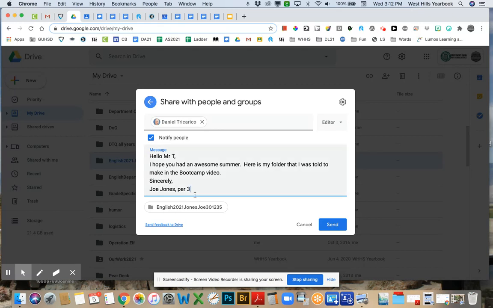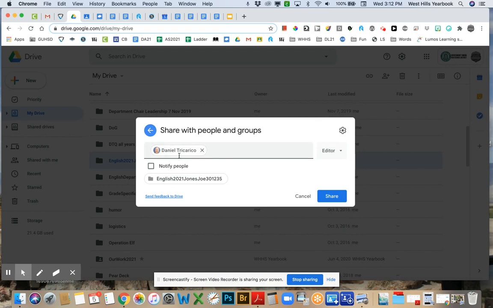Mr. Tricarico and Mrs. Ruggles and Mrs. Romanowski, all the English teachers are expecting our students to make folders and share them with us. So we don't need you to send us an email right now. It would be appropriate, though, to notify people if you were sharing something with them and they weren't necessarily expecting it, to give them a heads up and let them know that it's waiting for them over here in the shared with me area. I'm going to untick this box, so now there's no message.